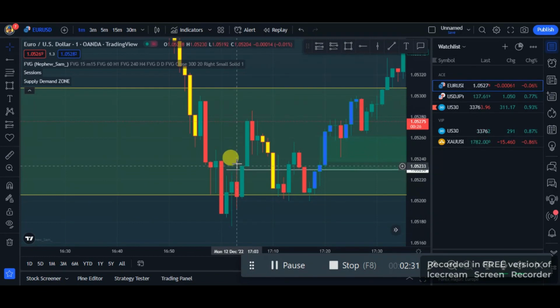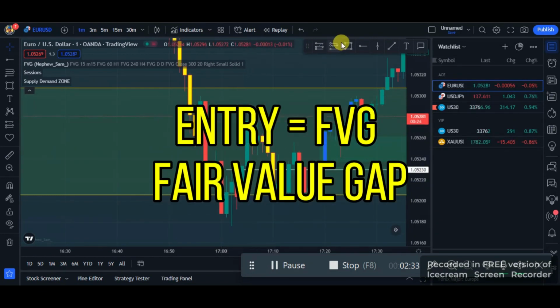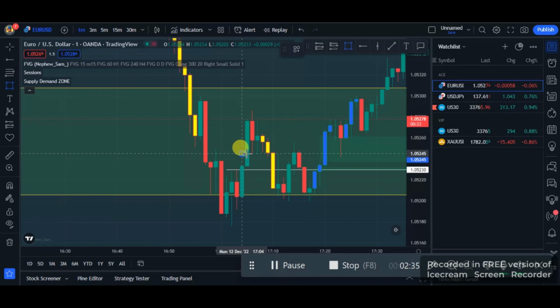Alright guys, so with that out of the way, I just want to see an FVG for my entry. So clearly you can see there's an FVG zone here. What I did was, once I spotted that FVG zone, I took my trade there.